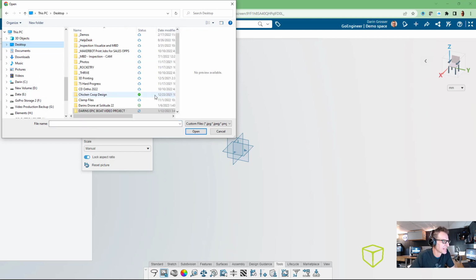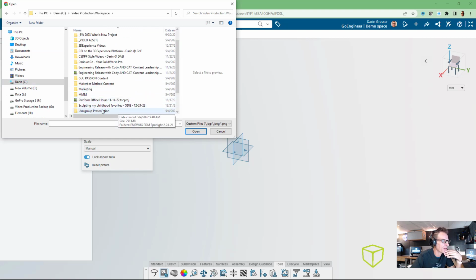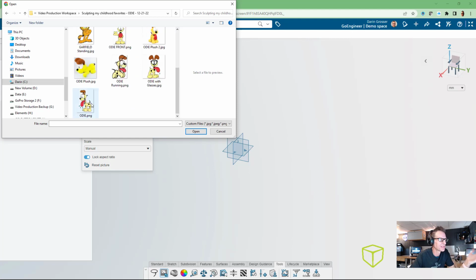And on my desktop, I'm actually going to go to my C drive here. I've got a workspace that I use for videos, so we're just going to go to my Sculpting My Childhood Favorite, and we're going to grab the profile that works best for this particular application. And this is one of the more common versions of Odie once again.